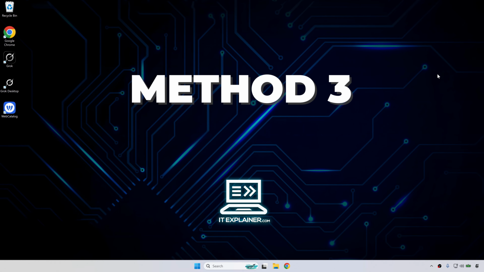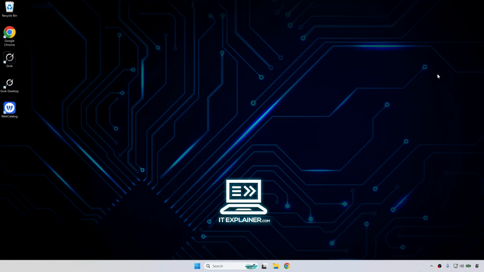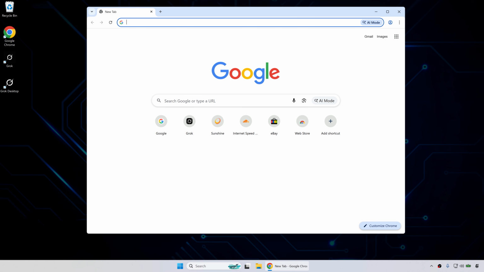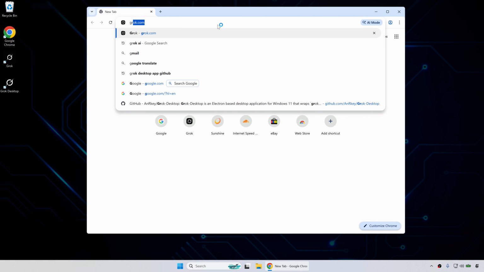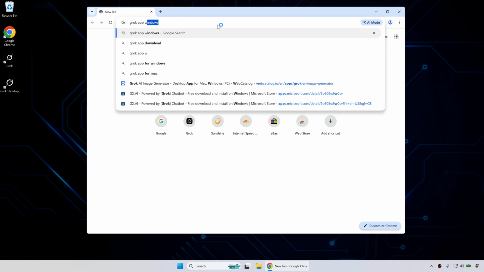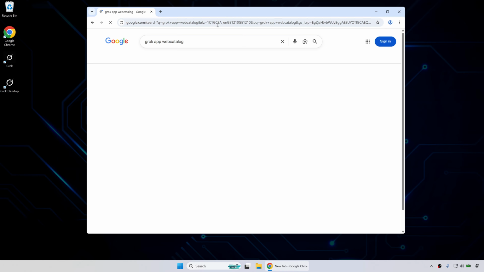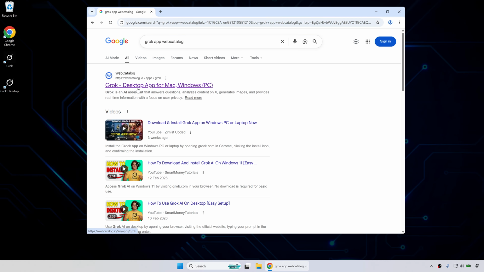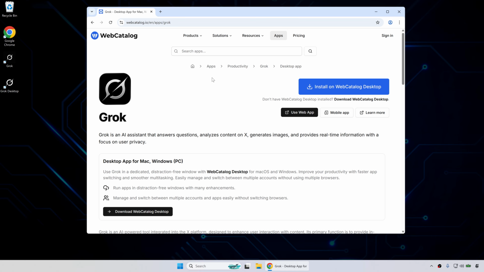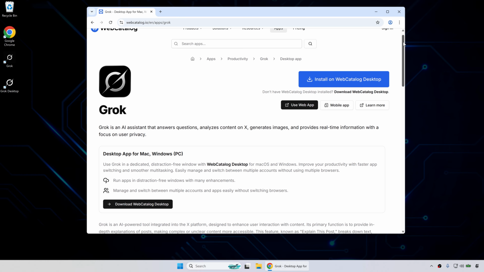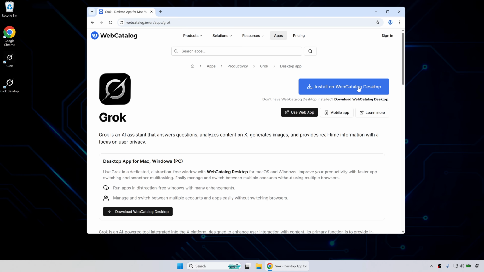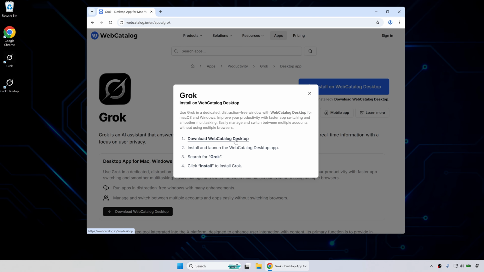Method 3. Grok Desktop App via WebCatalog app. This method is also very similar to the previous one, but it lets you use multiple Grok accounts simultaneously without logging in or out. If you use one account for work and one for personal use, you can access them at the same time from one unified UI. It may also be useful if you've run out of credits on one account but have some left on another. With WebCatalog's version of Grok, you can easily switch between accounts, and there's no confusion about which is which.